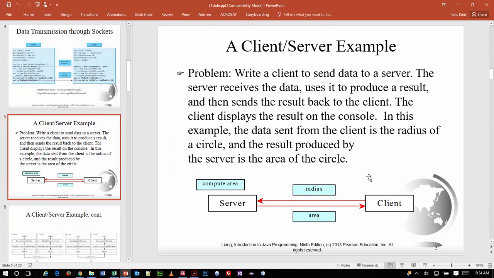All right. We have a little thing here. It says, problem: write a client to send data to a server. The server receives the data, uses it to produce a result, and then sends the result back to the client. What I just said, right? Very, very simple approach. In this case, you can do it on the console level, but you can also do it on a graphical level, which is really more the focus of the chapter.